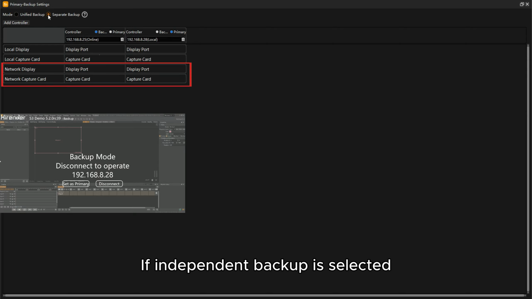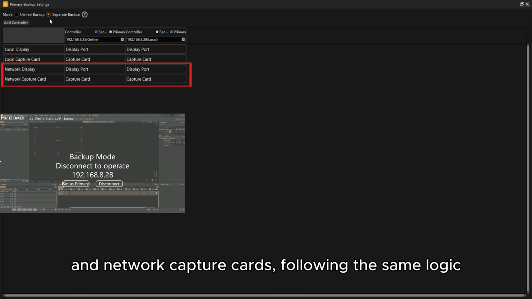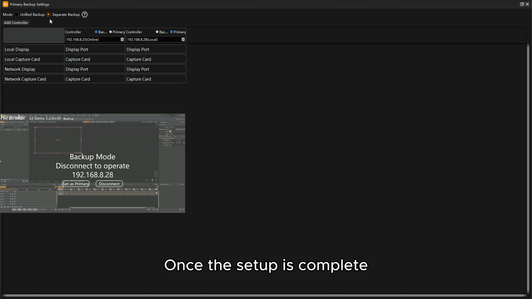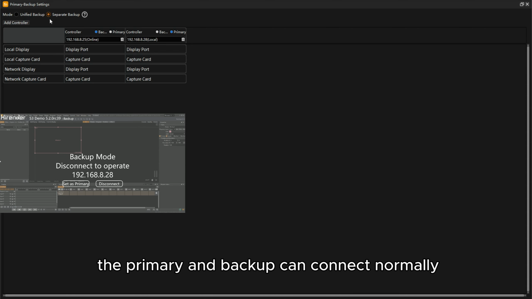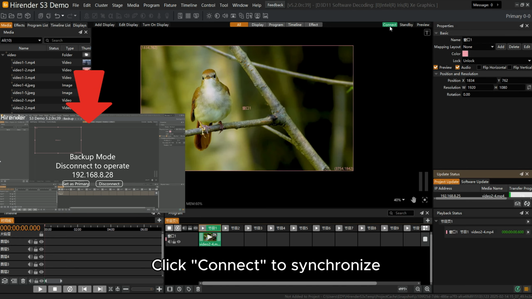If independent backup is selected, you also need to edit the correspondence between network screens and network capture cards following the same logic. Once the setup is complete, the primary and backup can connect normally. Click Connect to synchronize the primary project to the backup.